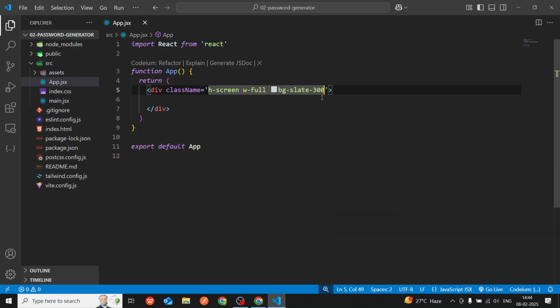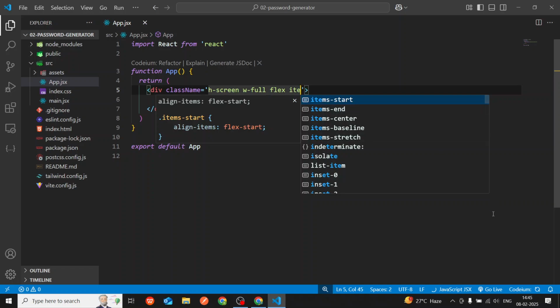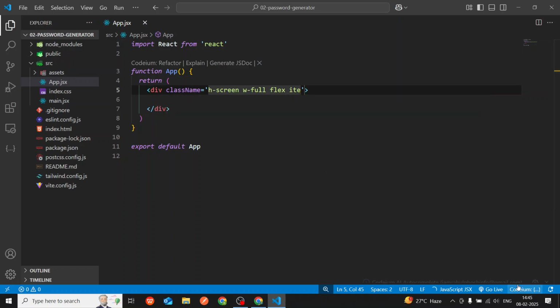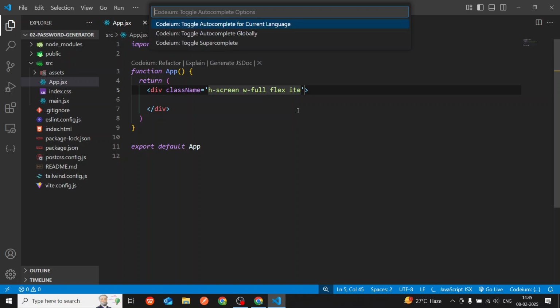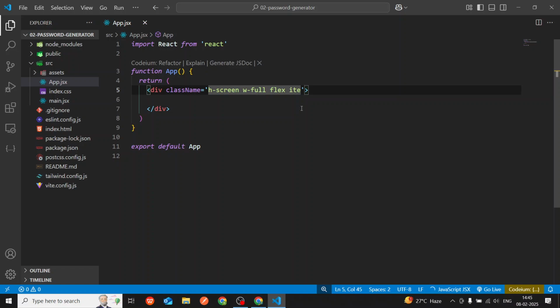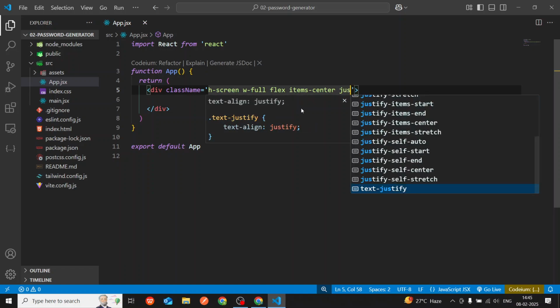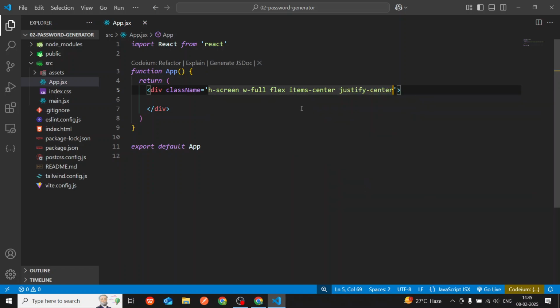Okay, very good, everyone. So now I will remove the background color from here, and also I will use flex properties like flex, items center, justify center. Let me disable autocomplete. Okay, everyone, I hope you have understood all the things, right?